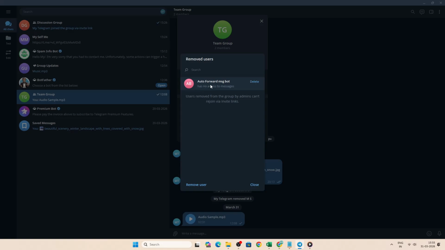Now, to lift the ban, locate the person you want to restore. If you see an unban button next to their name, click it. That instantly removes the restriction and lets them rejoin or participate again. In some versions, you can also click the user's name to open a small profile card, then choose Unblock or Remove, which has the same effect, removing them from the banned list. The wording can differ slightly, but the result is identical.